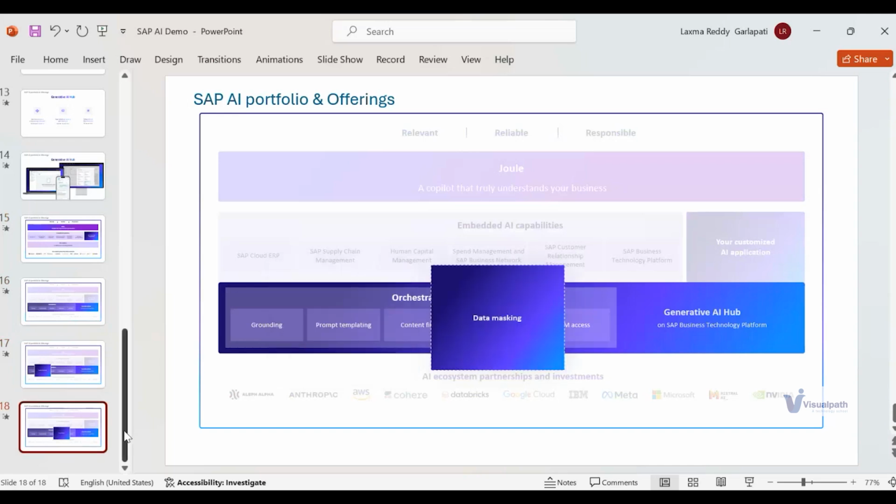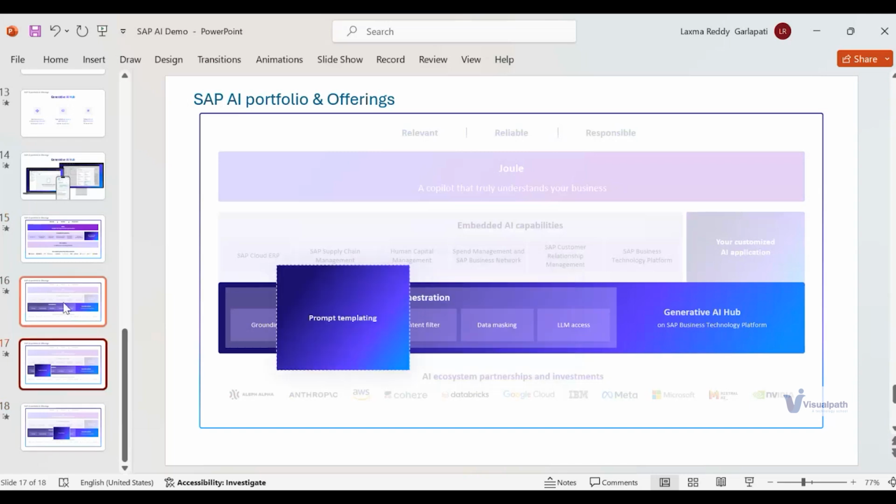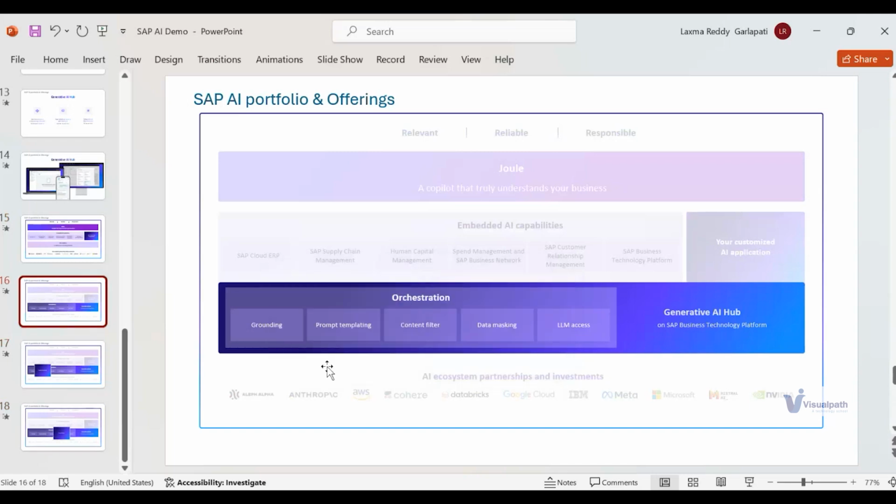Yeah. So when you look at orchestration, just to cover a little on this, how do you orchestrate? With grounding, and grounding means the originality, the real data that is expected and the way it should behave, and then prompt engineering, content filtering, data masking, and LLM access. Everything is done through SAP AI Launchpad and SAP AI Core within SAP Generative AI Hub. So what I would like to share next is the course content, what we will cover as part of the complete course.